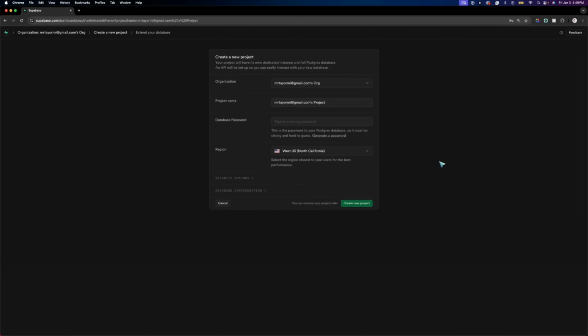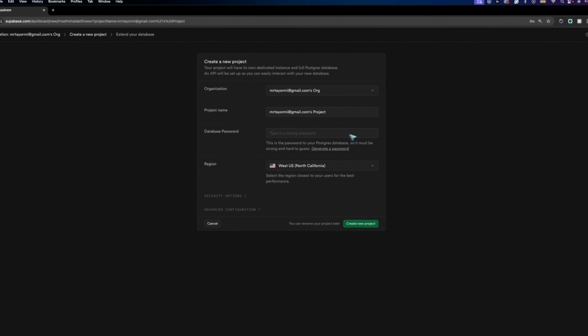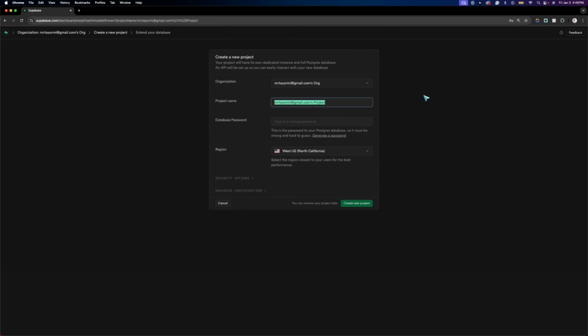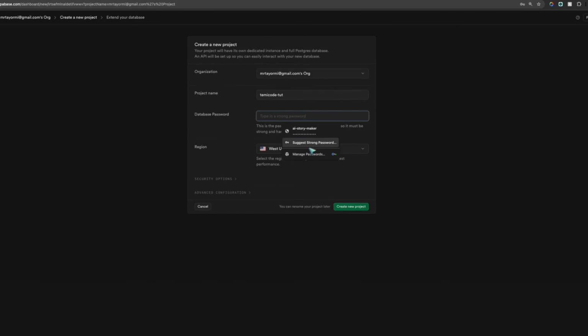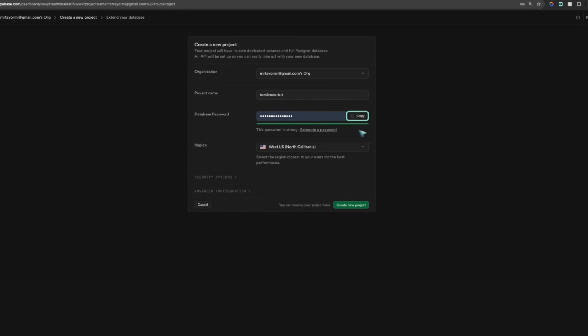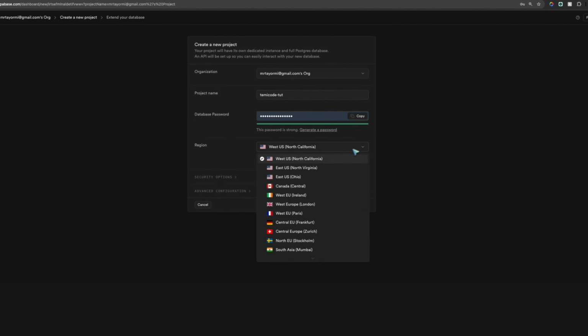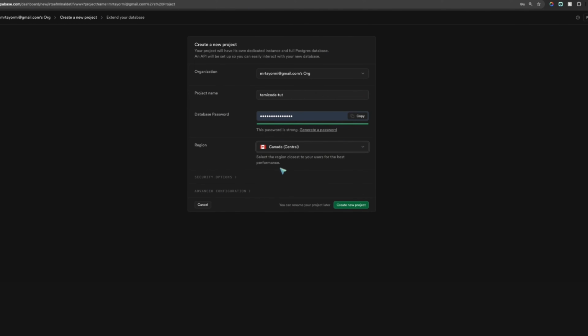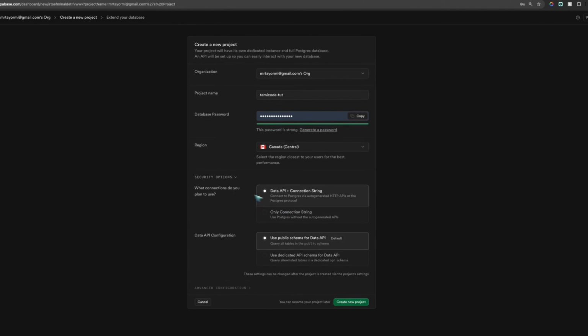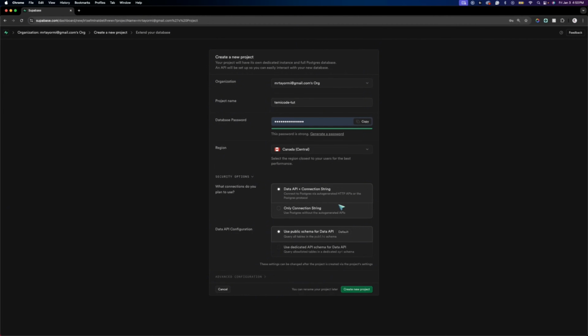And under an organization, you can decide to create a new project. So you see, we have a new project, and then we have a project name. And for the purpose of this tutorial, we're going to call it Temi Codes Tuts. And you can have a strong password. So I'm suggesting a strong password here. For the region, I'm going to select Canada because I live here. And there are also some security options that you want, but I wouldn't bother about them as much.